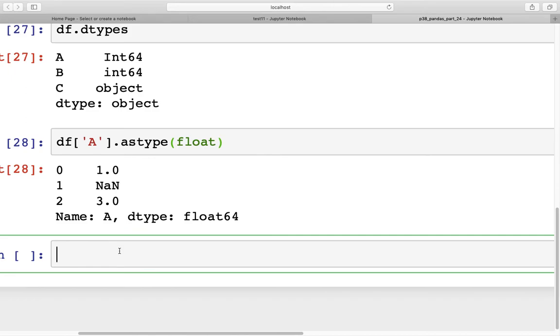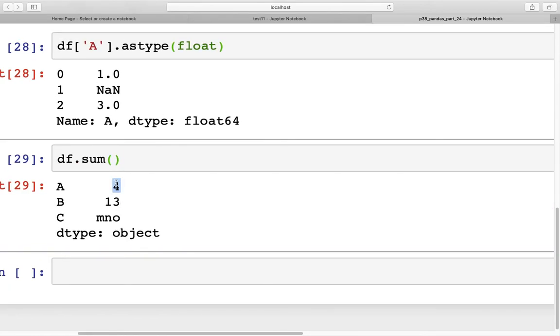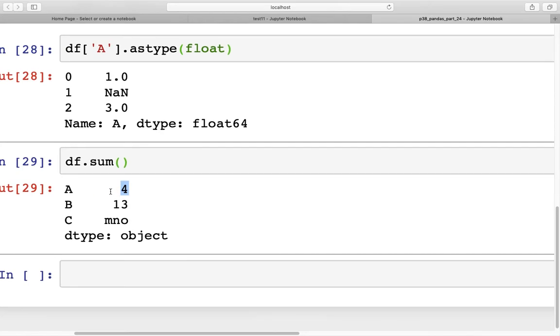Moreover, we can do other mathematical operations on this. So if we say df.sum, we can add these. So also integer numbers are added, so 1 plus 3 is 4, and then we have the B column added, and the MNO is just an object column that has been concatenated here.